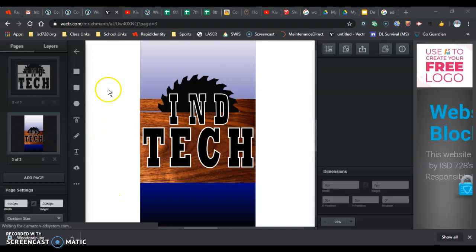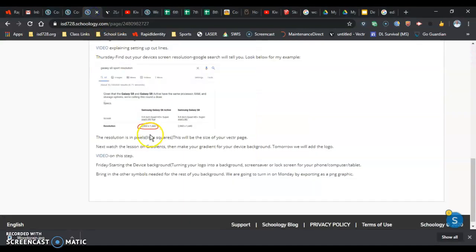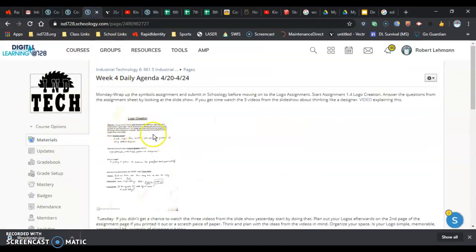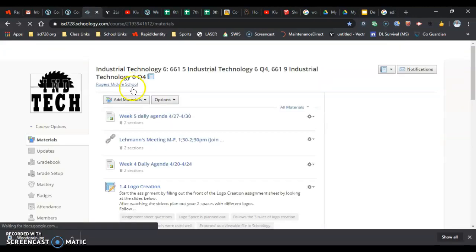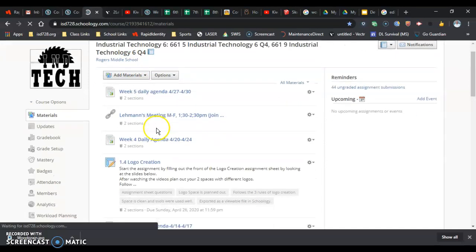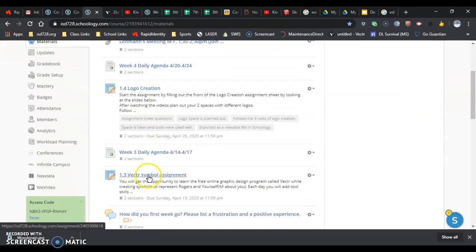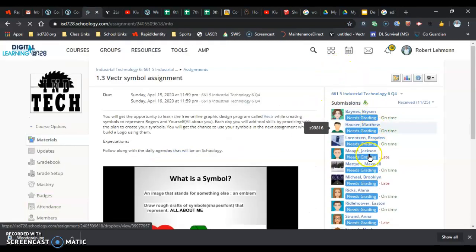in the Schoology page. So in the submission, just so you guys know where the submission is, if you have ever submitted in Schoology before, if you go into your 6th grade IT and you go down to where it says 1.3 vector assignment, when you click into here on this right hand side where I have some needs grading, you will see a submission form. All right, so that's where you can submit your different assignments.